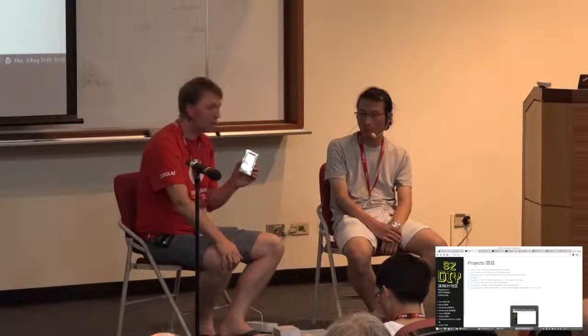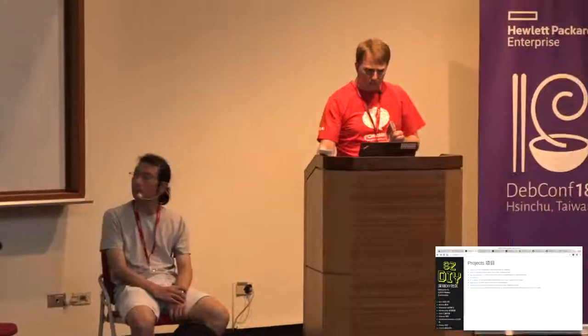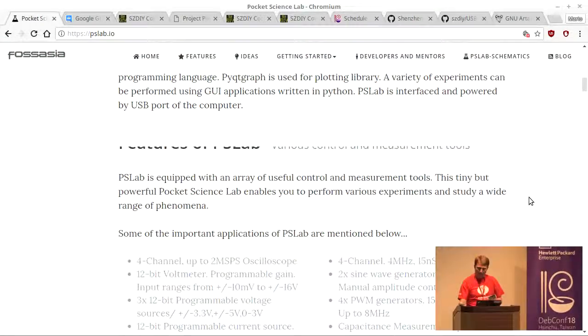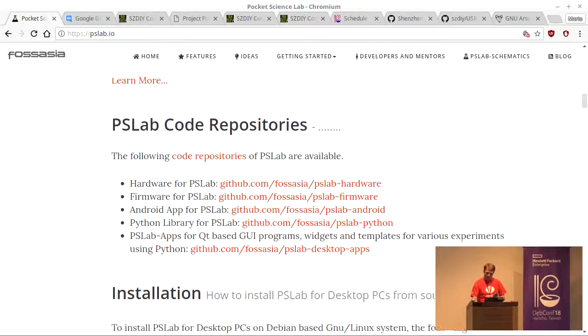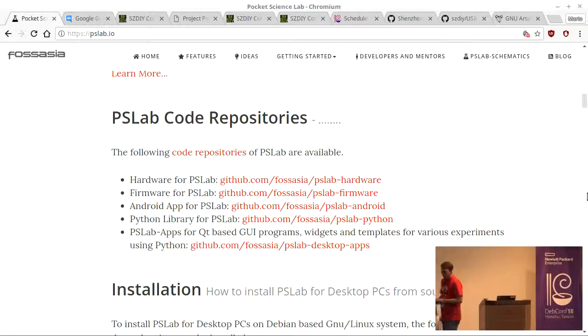So anyone interested, please check out pslab.io. It's still a very developer-focused website, which you can see here. And you find all the repositories there. There is an Android app. Different repositories are linked here. We also have a desktop app where we are looking for interested package maintainers here in the Debian community who would like to package these different apps for the desktop. So that could be one place where we could collaborate more. And we are also using KiCad for this. So if you're interested, please get in touch with us. Check out the different applications.